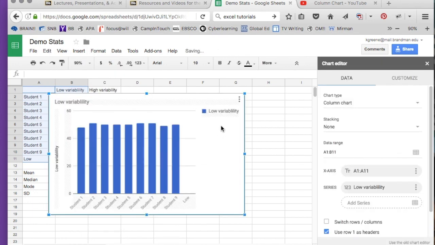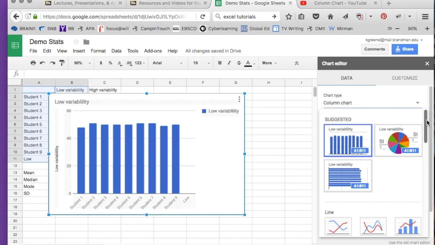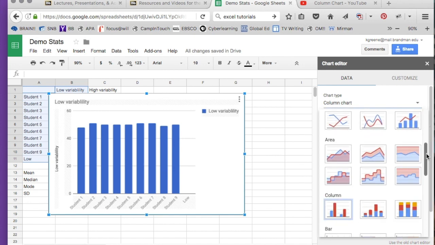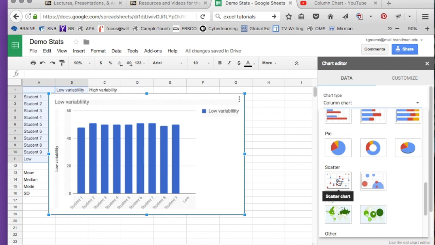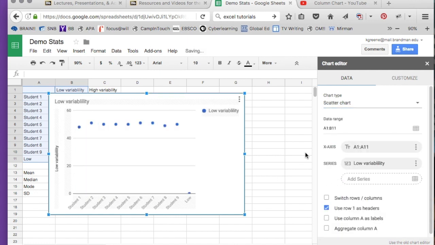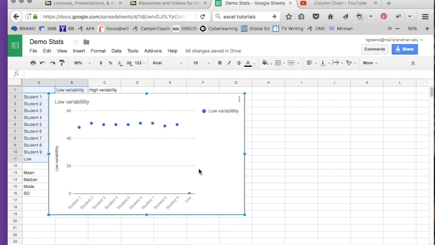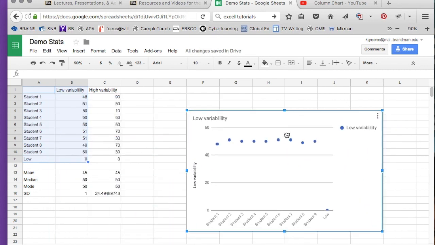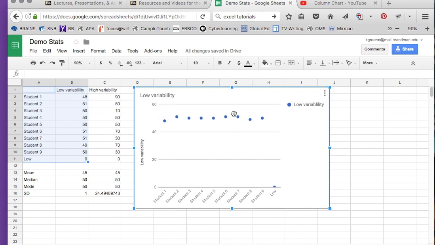All right, now it defaulted to a bar chart, but that's not what I want. And I believe, thank you, Google. Boom, there's my scatter plot. That's easy enough. Thank you very much. Let's move you over here so that I can then do my high variability.